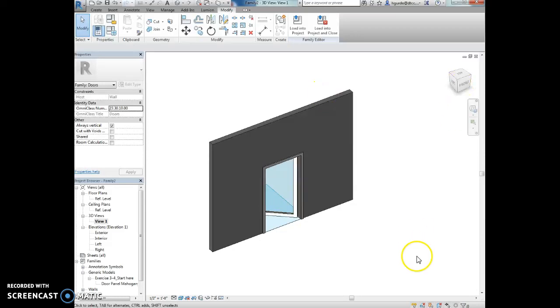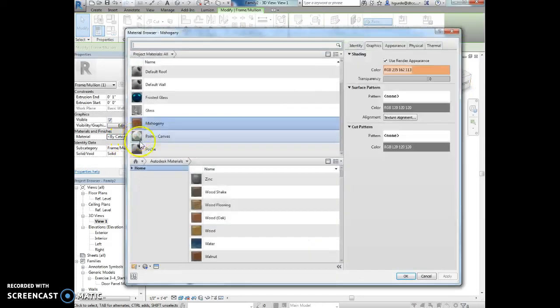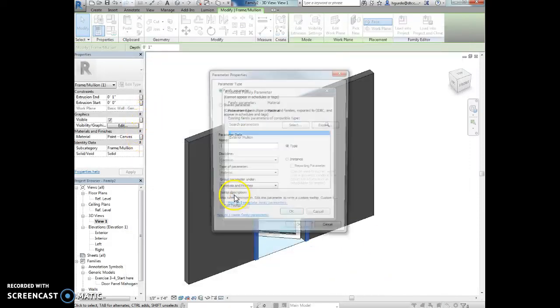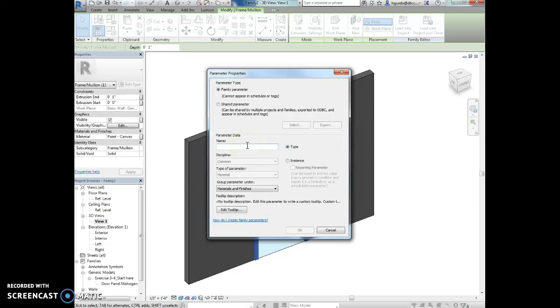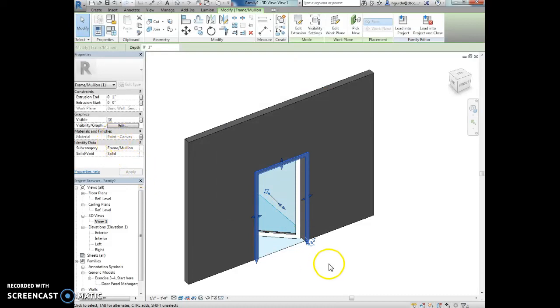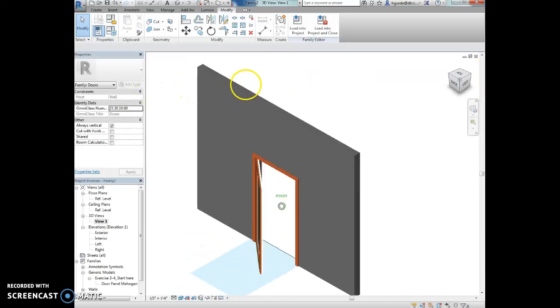Then I'm going to rotate around to the inside, click on this inside frame, change the material to paint canvas, say OK, and then I'm going to rename this one with a new parameter interior mullion. Interior mullion, materials and finishes, and say OK, and then that locks that color in. Okay, so now the materials are assigned to each of those frames. I'm going to rotate that just so I can see it.